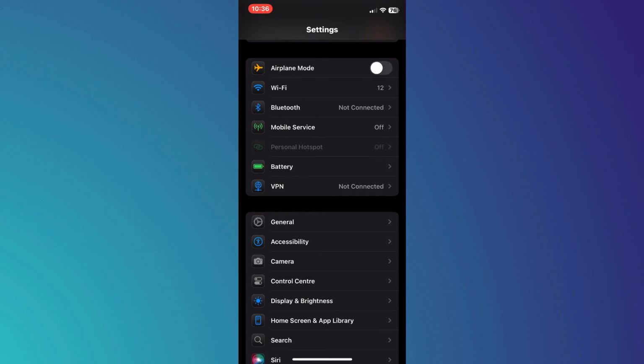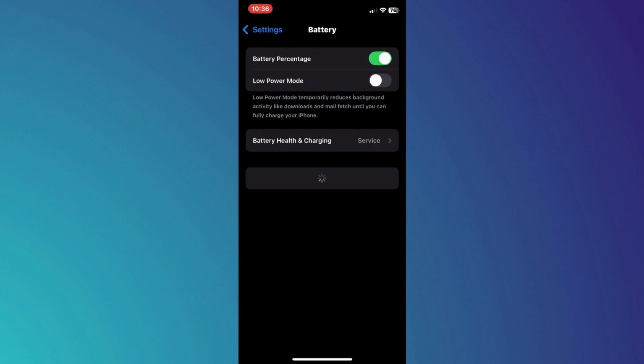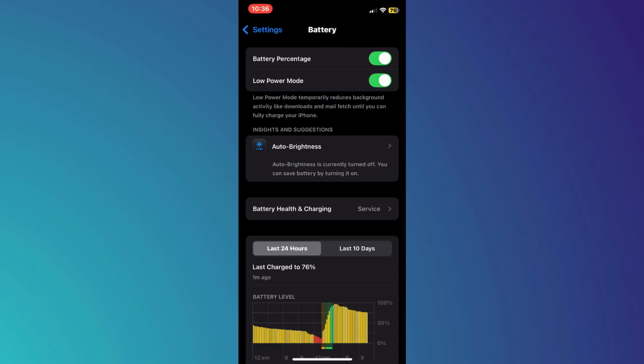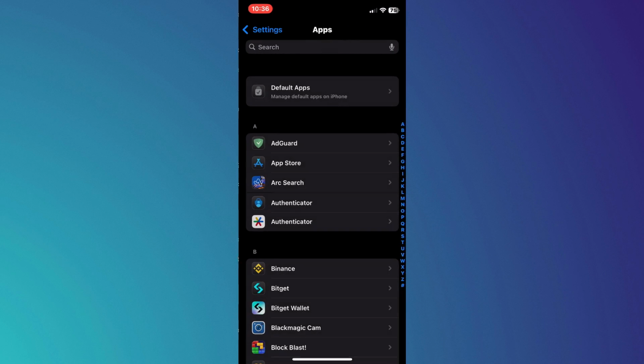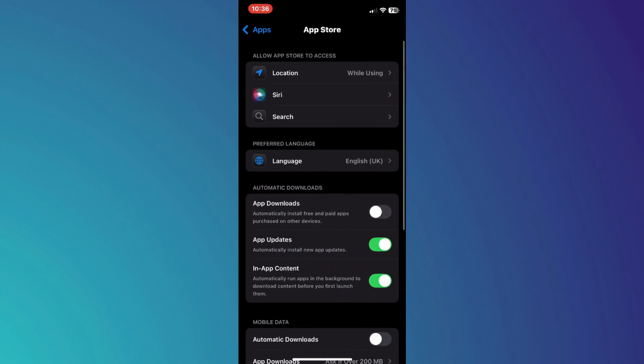Next, go back and find your battery settings. Turn off low power mode to ensure the app runs smoothly. After that, head over to your App Store settings and enable automatic downloads.